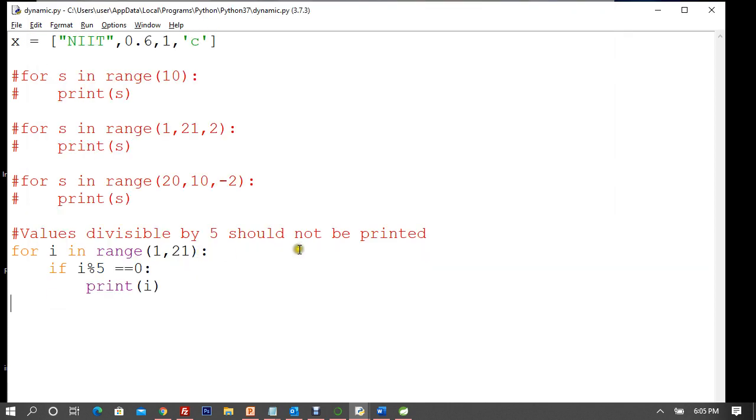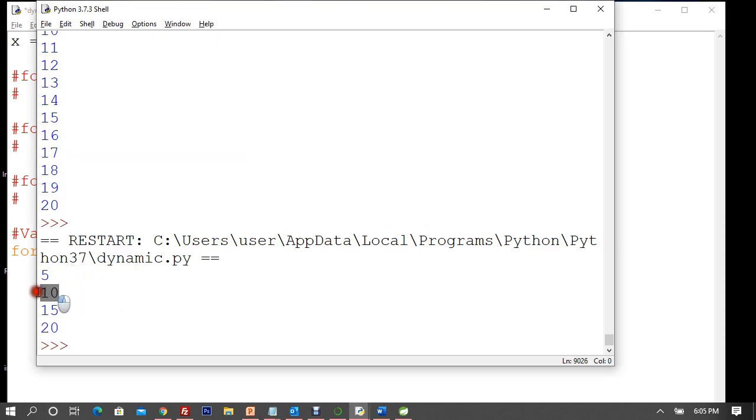Now I said those divisible by 5 should not be printed. So in that matter I will say not equivalent to 0. This means not equivalent to, the opposite of is equivalent to. It is also a comparison, but it is the not-equivalent-to comparison, whereas is equivalent to is the other comparison. So it is not equivalent. That means now except for 5, 10, 15 and 20 we are going to get all the values.